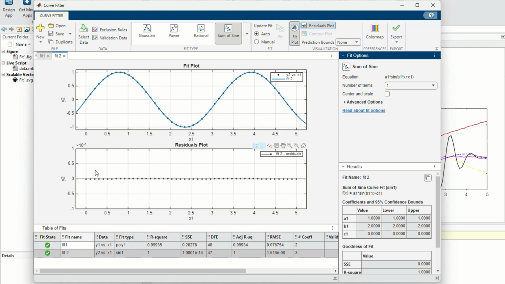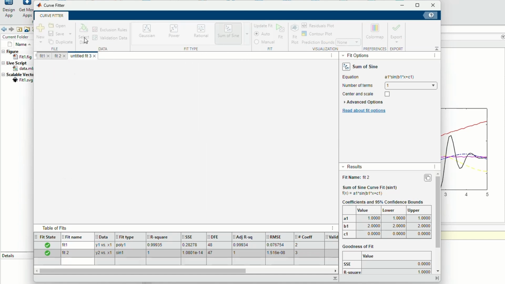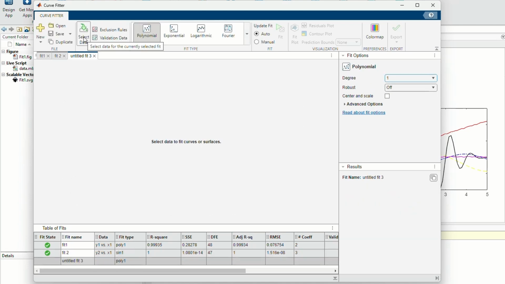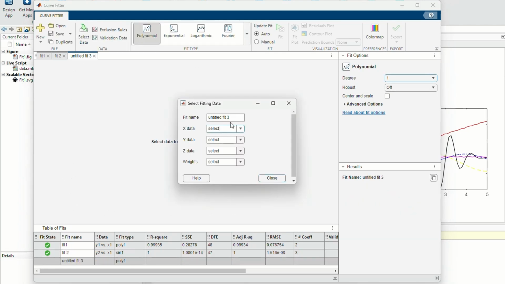Again, checking the residual plots, it is of order 10 to the power minus 5, which is very small. Now I'll go to the next fit. Again, I'll create the new fit. Then I'll select the data. I'll have x1 in the x and then y3 in the y.